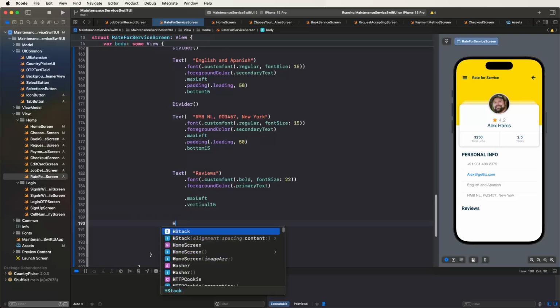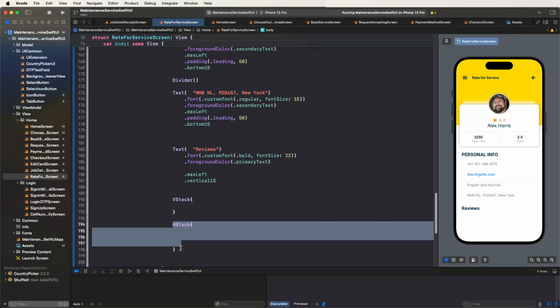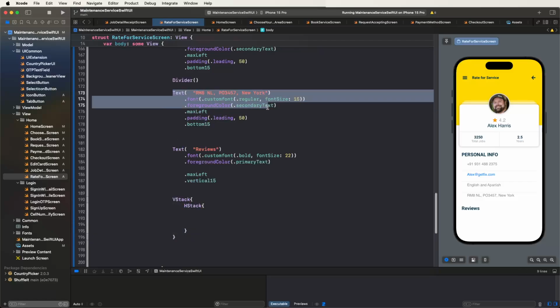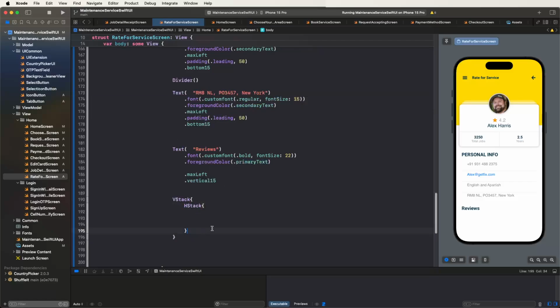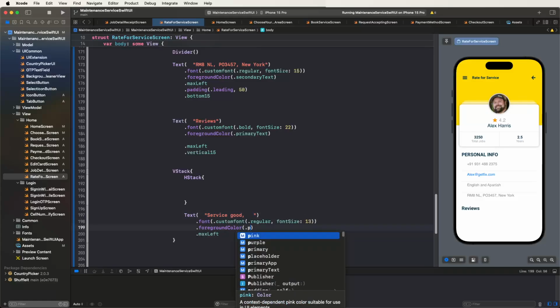Need to create the horizontal stack. Now we need to create the user image and set the VStack first of all. Inside we need to create the horizontal. Again, now need to copy here, paste here. Now we need to set the title like good service, and font size we need to set 13 and placeholder color we need to set here.